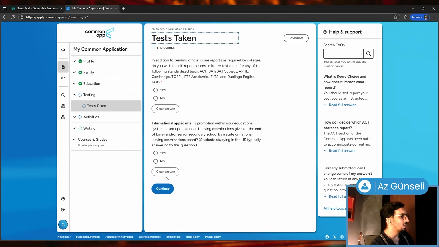In addition to sending official score reports as required by colleges, do you wish to self-report scores or future test dates of any of the following standardized tests, ACT, SAT, etc.